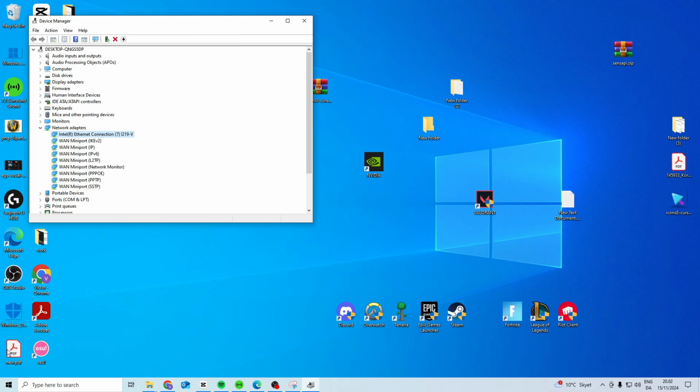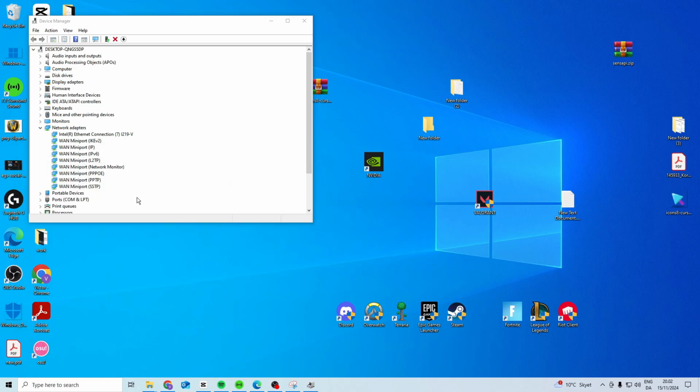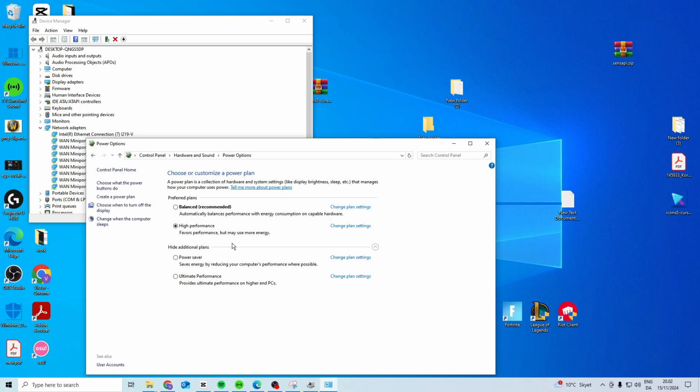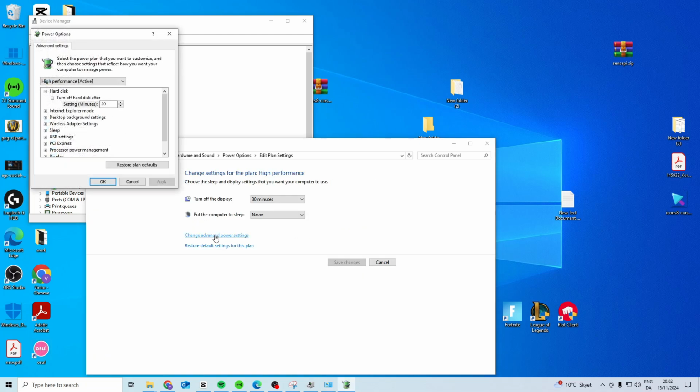Then what you want to do after is come here and search for power plan. Open up the power plan, come back to power options, and then find the one that you're using. Now I'm using high performance, so you want to click on change plan settings, change advanced power settings, and once you're in here, you want to find wireless adapter, click on it, power saving mode, and then you want to choose maximum performance.